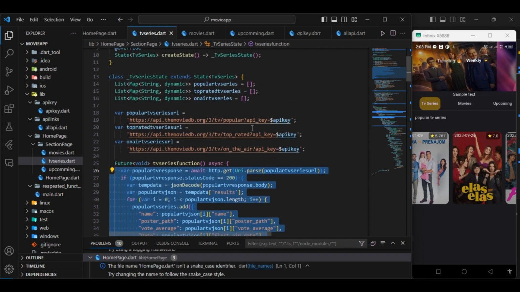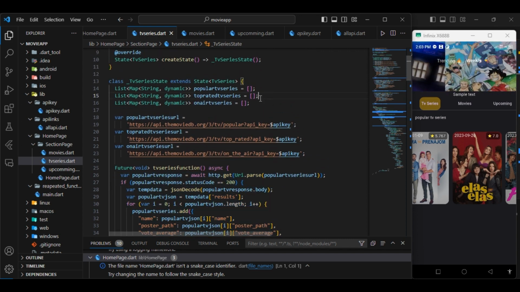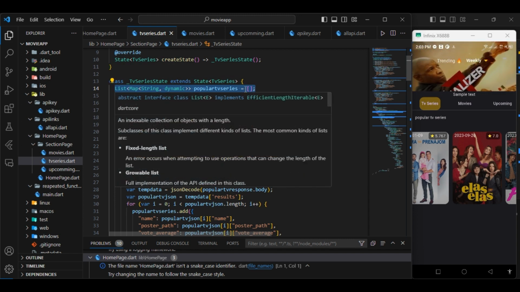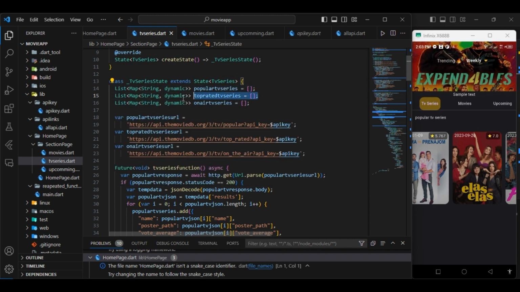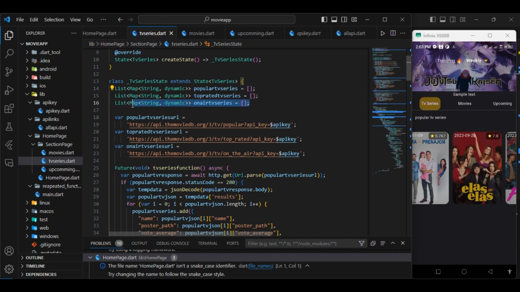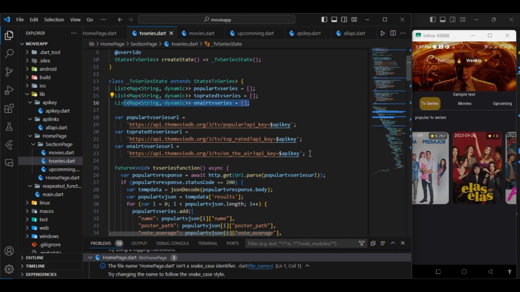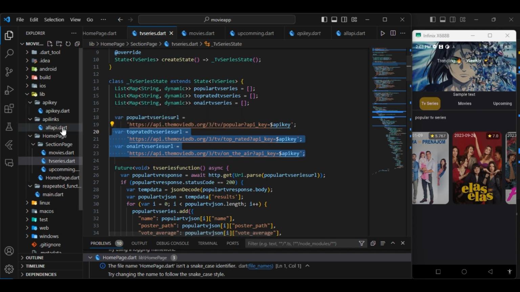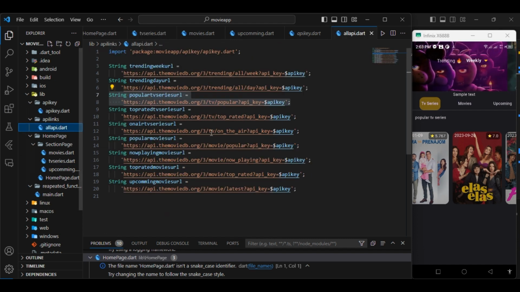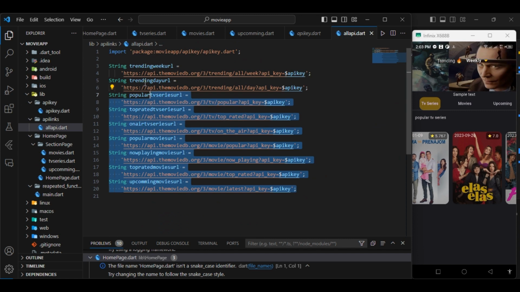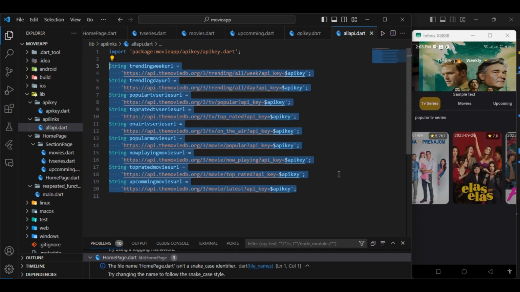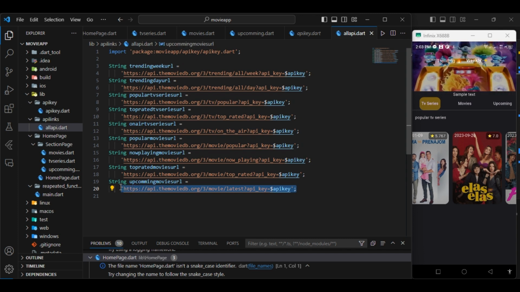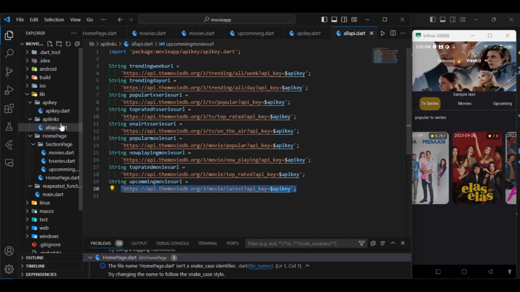If you notice down carefully, I have created two more variables. This variable we covered in the previous video of the popular TV series, and I have created two more variables, top rated and on air TV series, to get the JSON data. Here's the URL. I think I have covered it in the first video. I have all the URLs which give the JSON data of the movie and series. Also I have the URL for the upcoming. We will be talking about it in a later video.